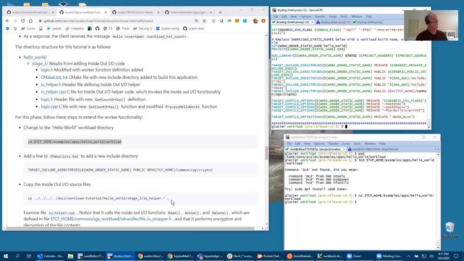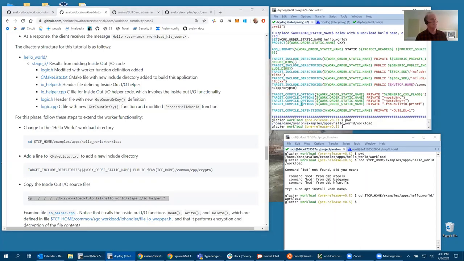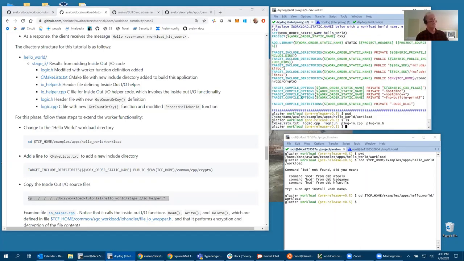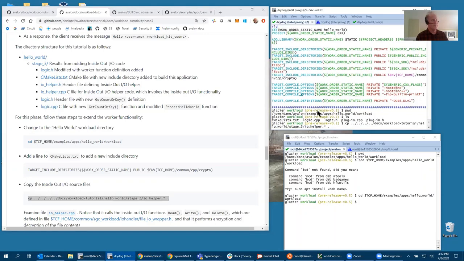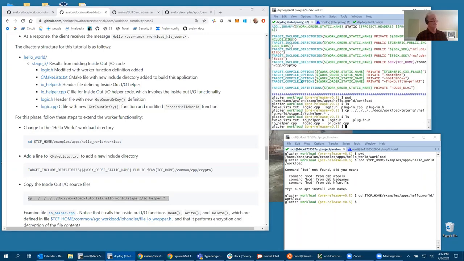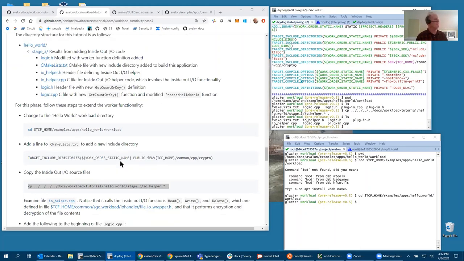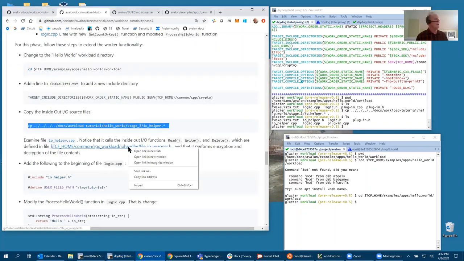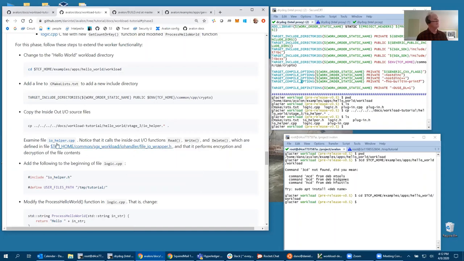Next, we copy some helper files that do the file I/O. So before, we just had the logic and plugin files and makefile from phase two. And now we have two additional files, ilhelper.h and .cpp. So let's look at the files here. Let's look at the cpp.